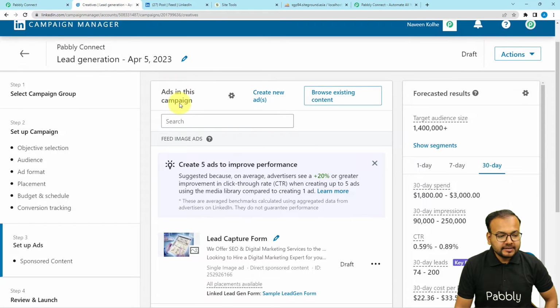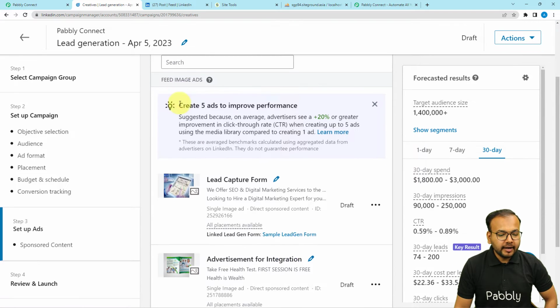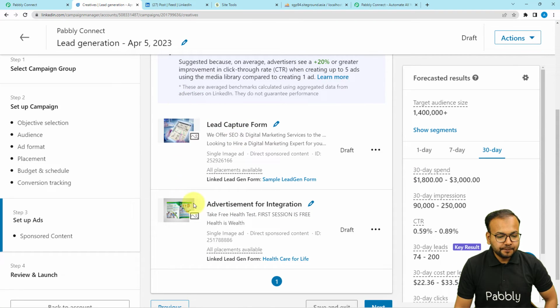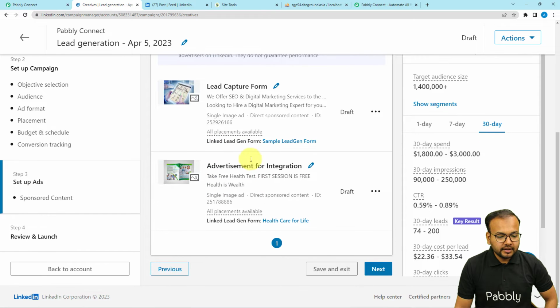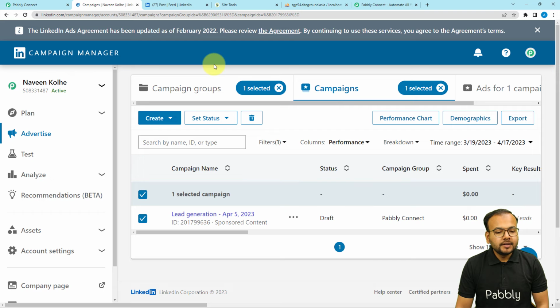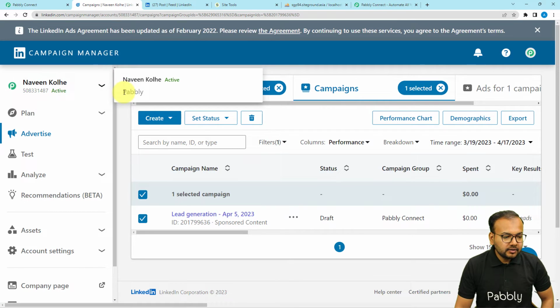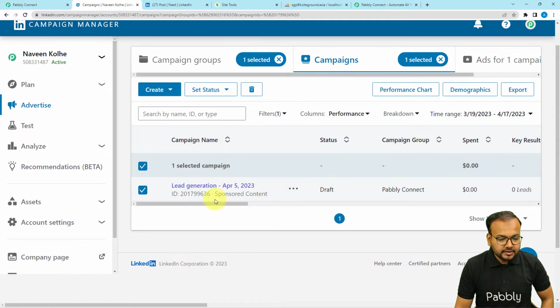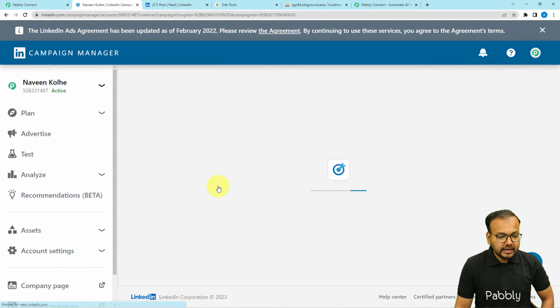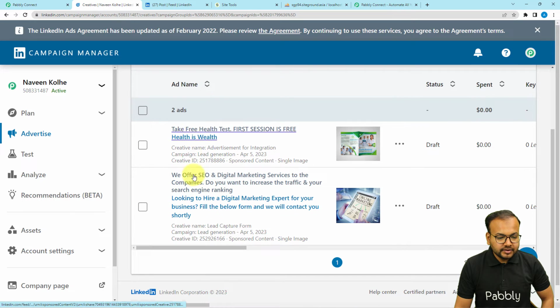So this is my LinkedIn's lead account, ad account actually, and here I am running two ads, you can see, and here is the ad. I can show you this. So guys, I am inside the ads campaign manager of LinkedIn. Okay, this is my account and this is the lead generation campaign I am running, and under this campaign I am running two ads, these two ads.